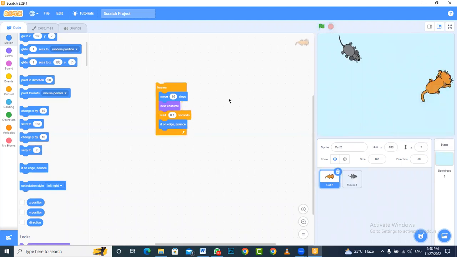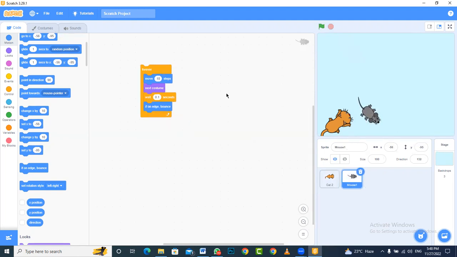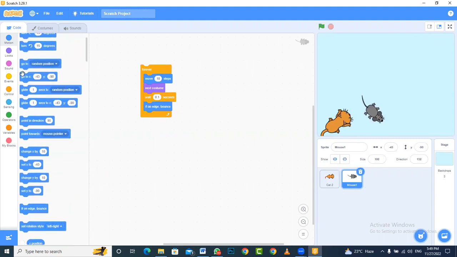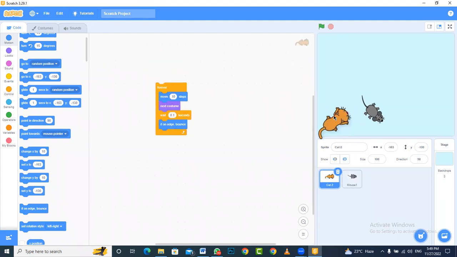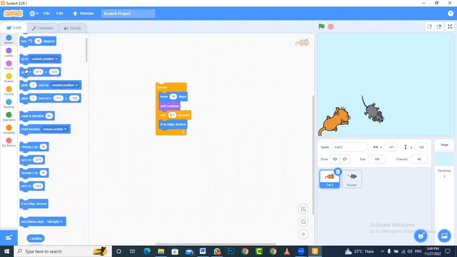Okay. So now we have got two things left that we need to complete now. First is mark where they start. When we start this animation, so I would say that we should start them here and the mouse should start here. So just bring them where you want them to be at the start and take out this go to block and attach it outside the forever loop, and do the same thing with the cat. Just bring it where you want this cat to be and then bring out this go to block and attach it at the top of the forever loop.